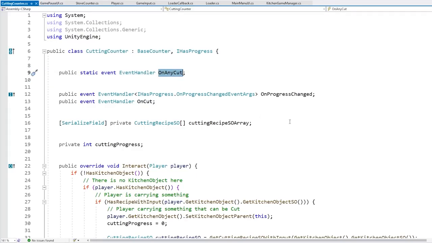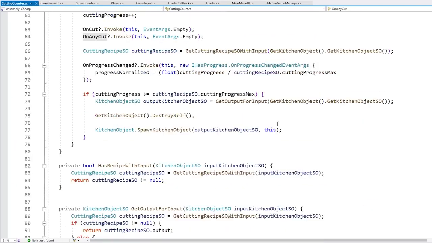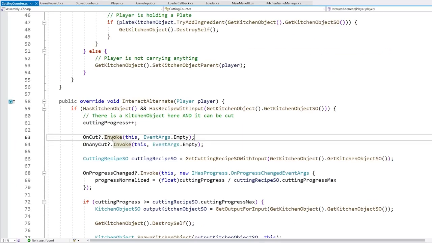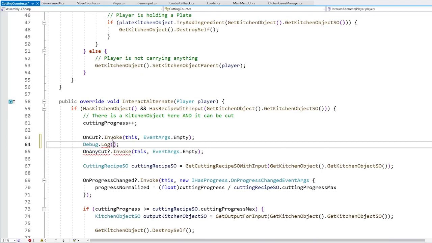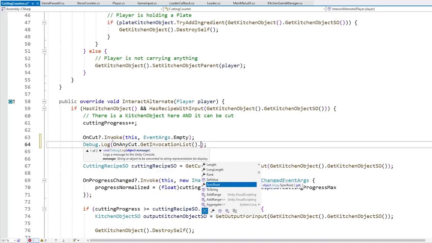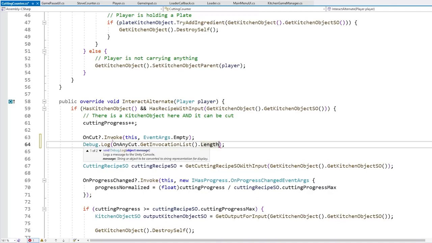We can actually see how many listeners there are by printing it, so let's go down here before we're invoking the event. Let's do a Debug.Log, let's go inside the OnAnyCut event, and over here we can get the invocation list. This one is a list of all of the functions that are listening to this event. And we can just print out the length to see how many listeners are listening to this event. So let's see what this returns.